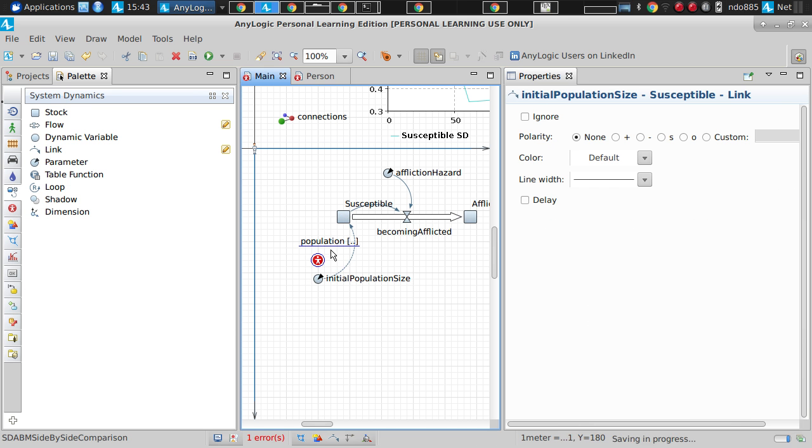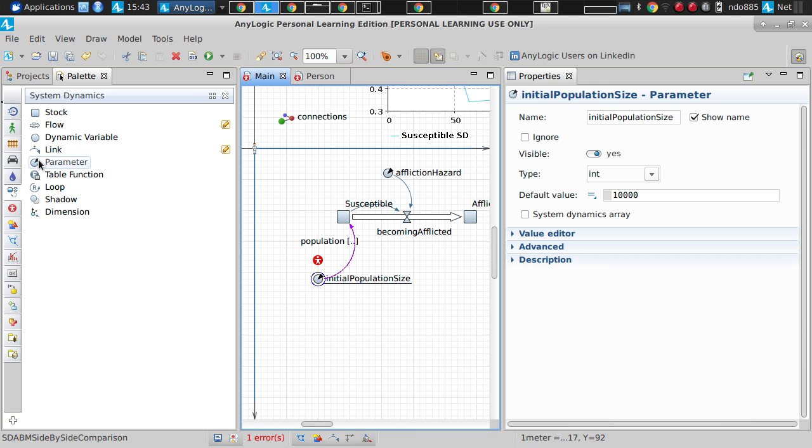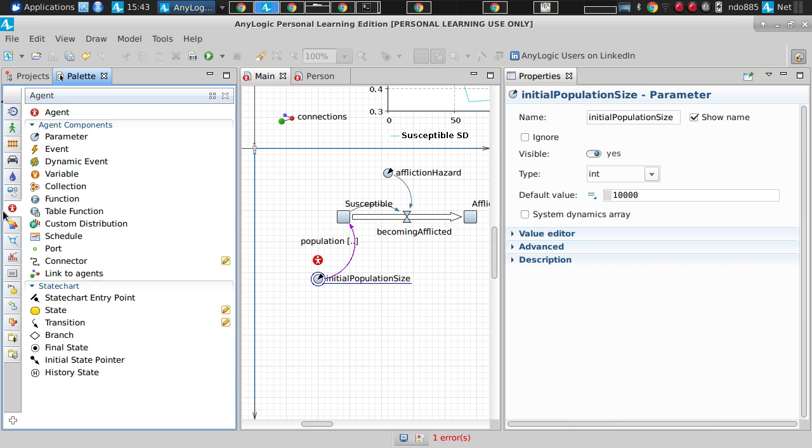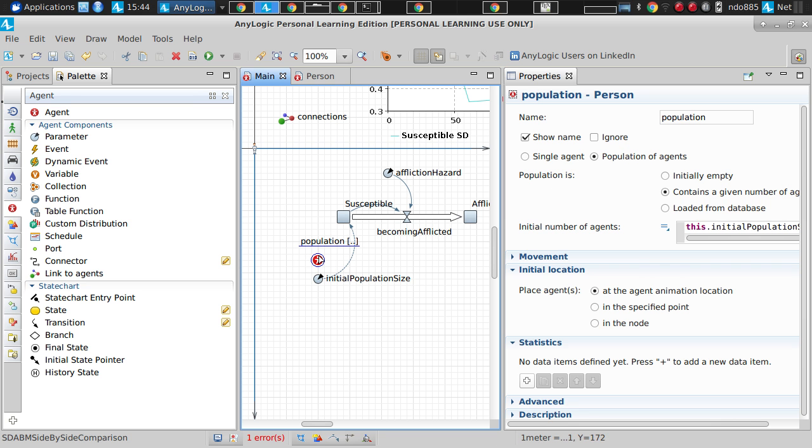So, ladies and gentlemen, what did I do? I added in a parameter. I did it from the System Dynamics palette, but I equally could have done it from the Agent palette, which we'll be exploring with some alacrity. So this initial population size parameter has a default value of 10,000. Its type is int because it counts the number. It's a discrete quantity. The initial population of the stock is given by this value of this parameter, as is the initial population size of this population.